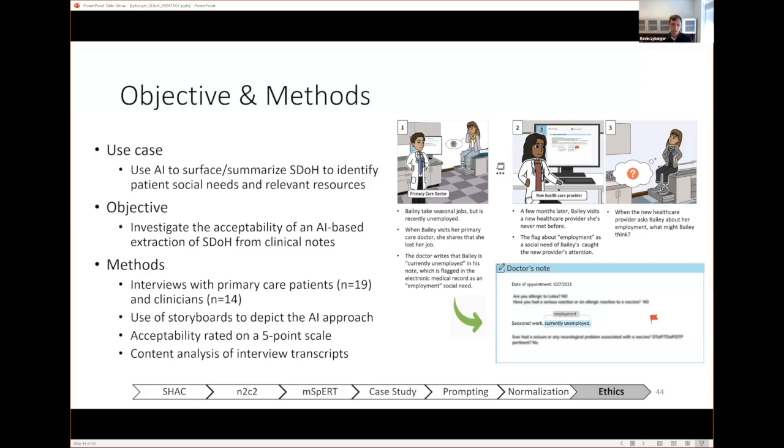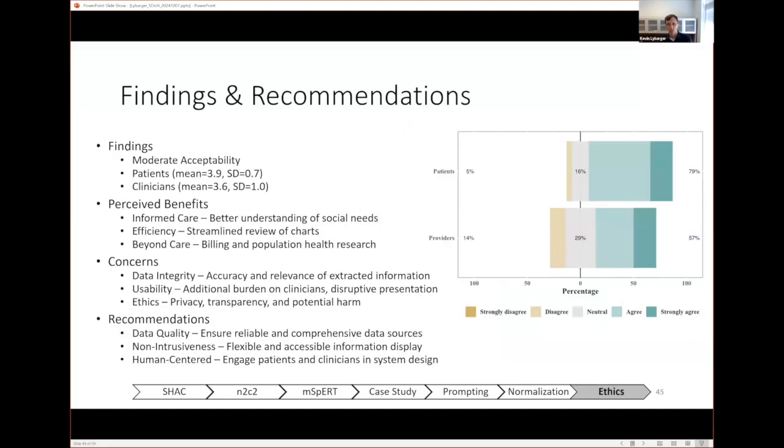And we assessed the acceptability by individual SDOH on a 5-point scale, and we performed a content analysis of interview transcripts. This figure on the right shows the overall acceptability of using this AI-based extraction. And we found that both patients and providers found it moderately acceptable.